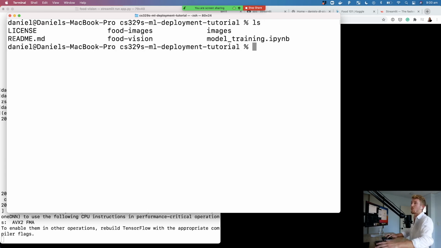So we've got a bunch of things here. I'm not going to go through them all. The README is still a work in progress. Food images, you can probably guess what's in there. Images is just images to go along with the presentation. The crux of what we need is inside the Food Vision app. So that's the directory with all the stuff we want.